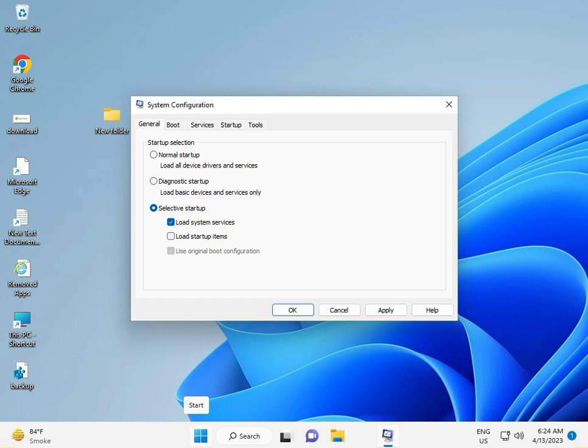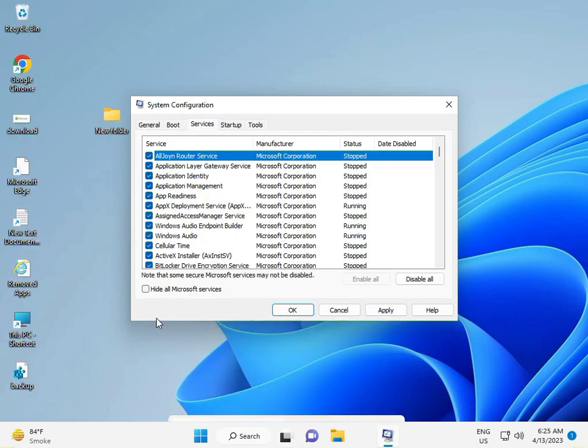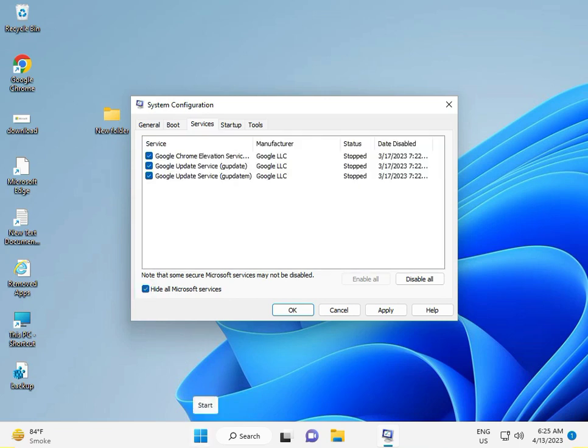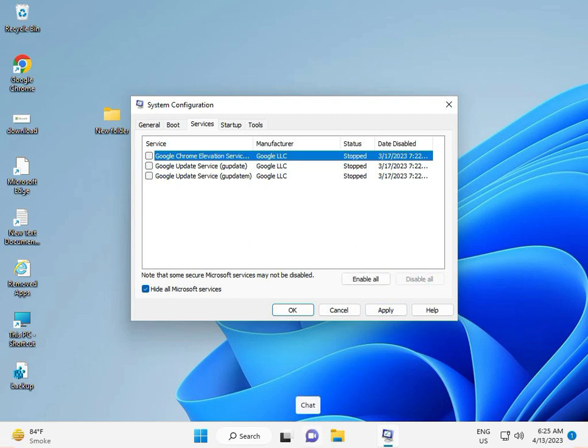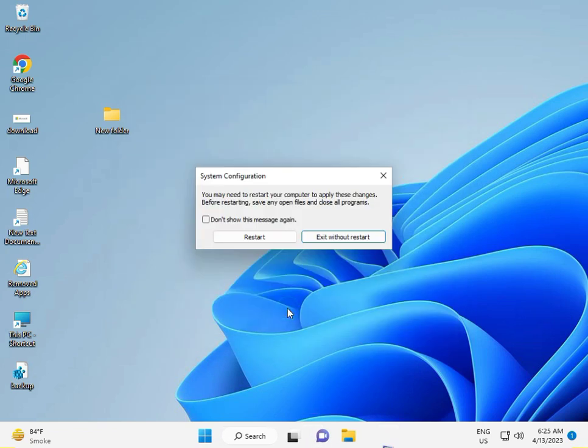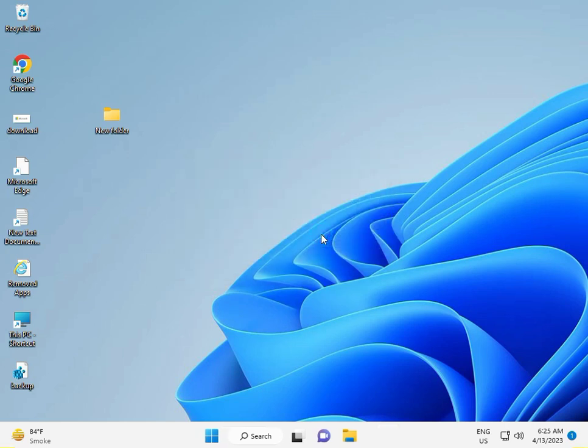Then click Services and hide all Microsoft services, and disable all. Then apply, and exit without restart. So do not restart right now, actually. We have one more step pending, so we will undo and then totally restart. So I click exit and restart.